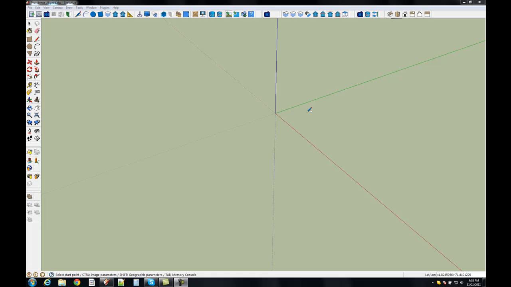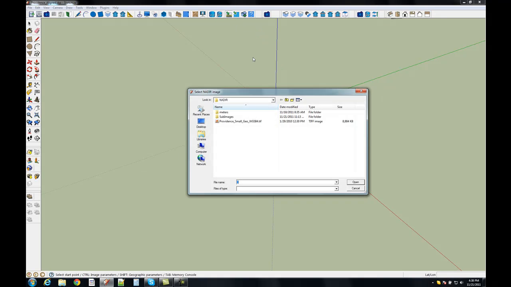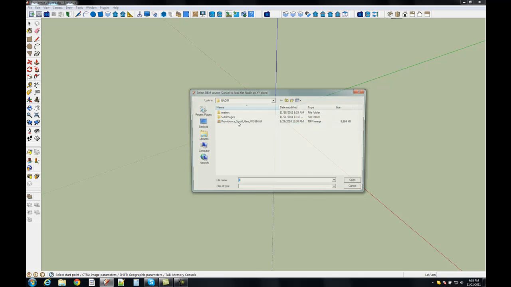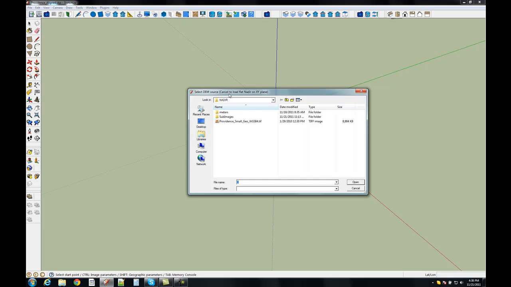This is a demonstration video for the beta release of GeoSketch 3.0. There's a new capability of the Nadir import tool that allows you to import a terrain elevation model along with the Nadir image. So we'll first select a Nadir image to import, and then we're presented with another input panel to select a DEM source.